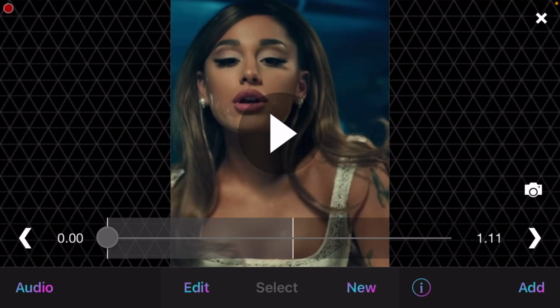So in the past I have made a tutorial on how to make a smooth shake, but today I'm going to be showing you guys how to make it into an actual transition.